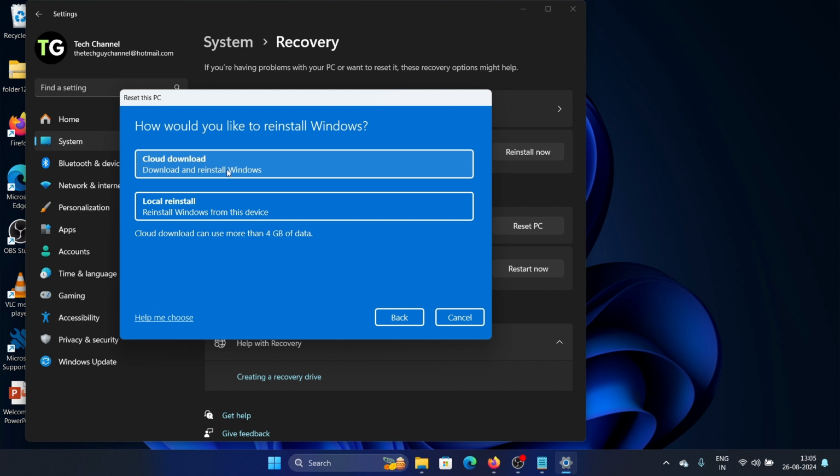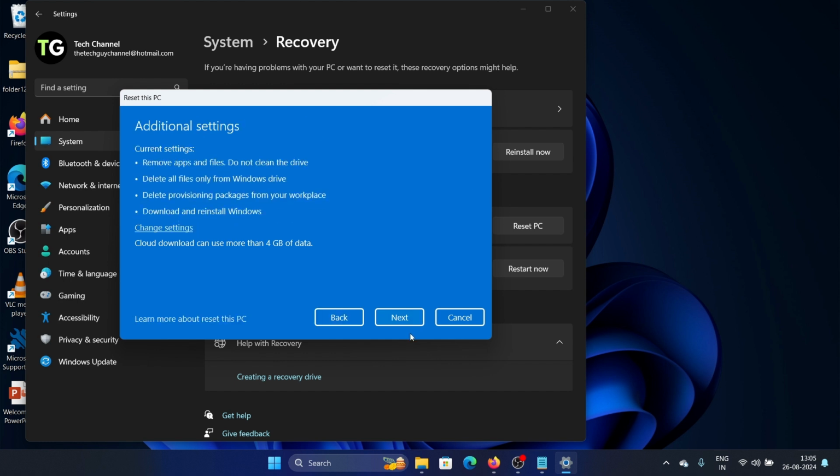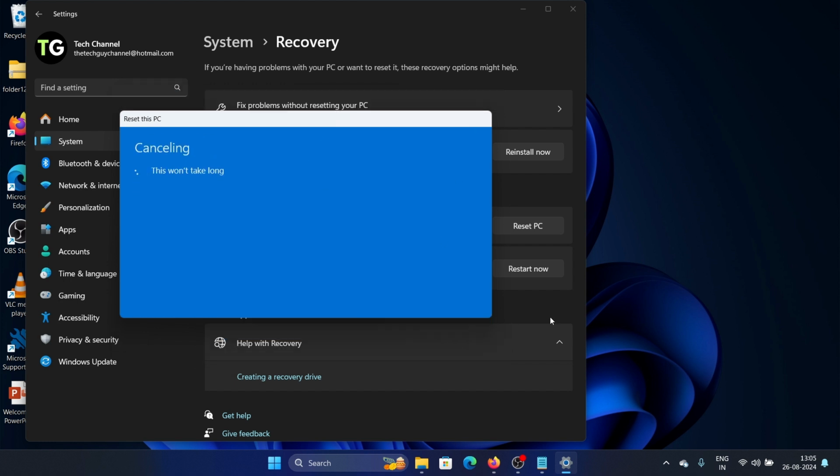Now what cloud download does is it downloads an original copy of Microsoft Windows from the Microsoft servers, and it installs Windows. So you need to press on cloud download. A local reinstall uses any CD or any flash drive that you have. So it's better to always go for a cloud download because it downloads the original version of Windows from the Microsoft servers. Anyways, I'll click on this next and the following steps, and it should fix the error.